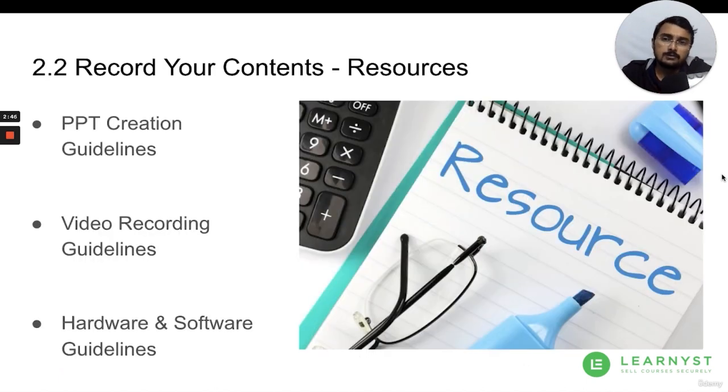So right now for this section, here are the resources. First is you will get a PPT creation guideline. In that guideline, you will get to know what the prerequisites of a very good presentation are, and what all you can add in the presentation to make it very interactive. And second is the video recording guidelines.